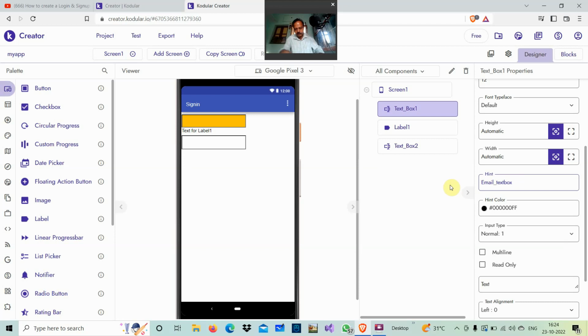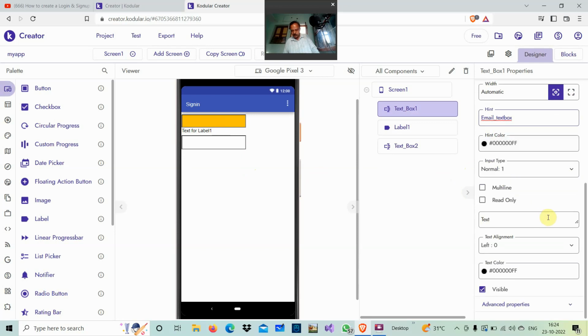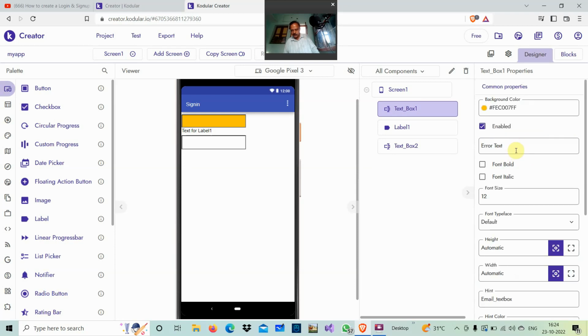Okay, the name, I am giving one name. You can give a name. I am giving email text box, right? So this is the email text box. Okay, so now I put it here. So while clicking this one, email text box, you can put the text alignment here, center. Okay, this text alignment is not there, but this one is required.